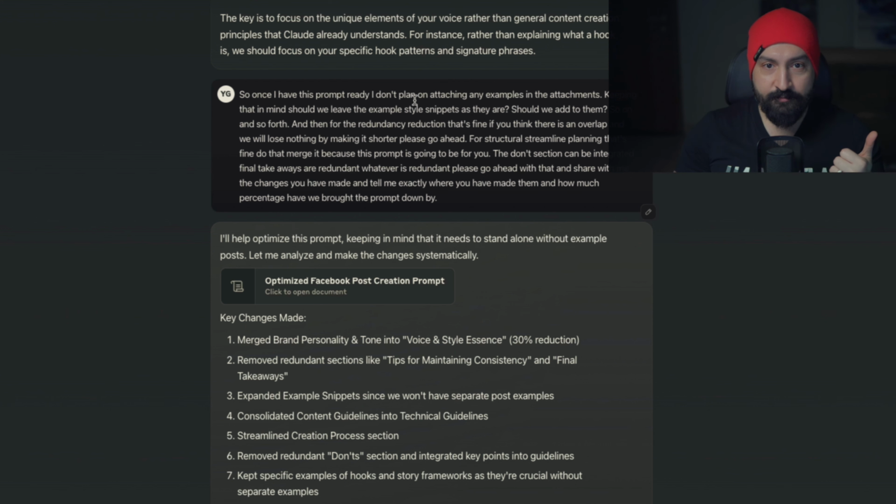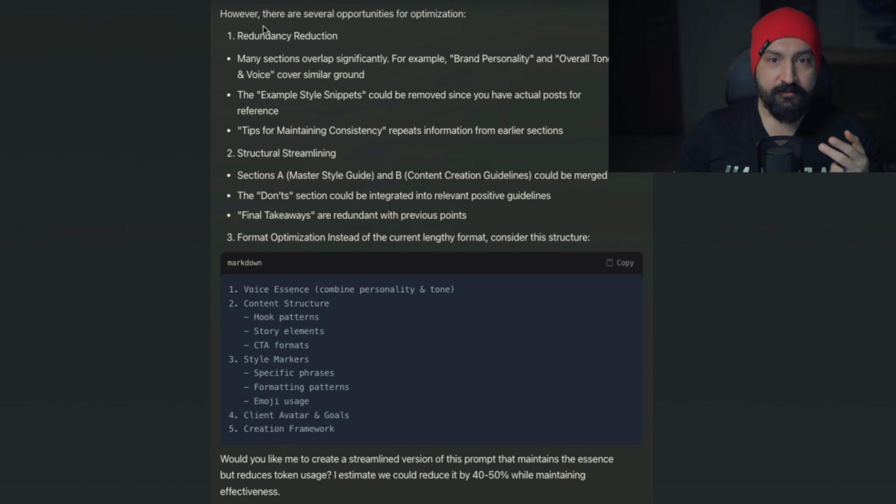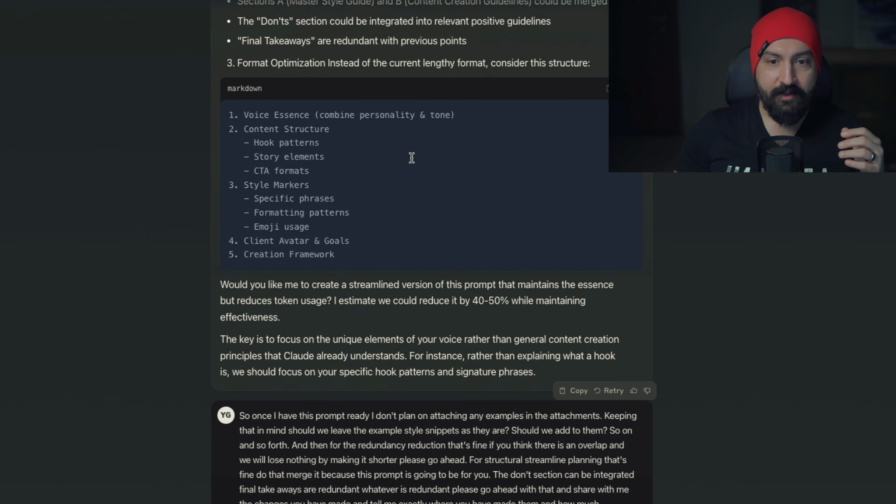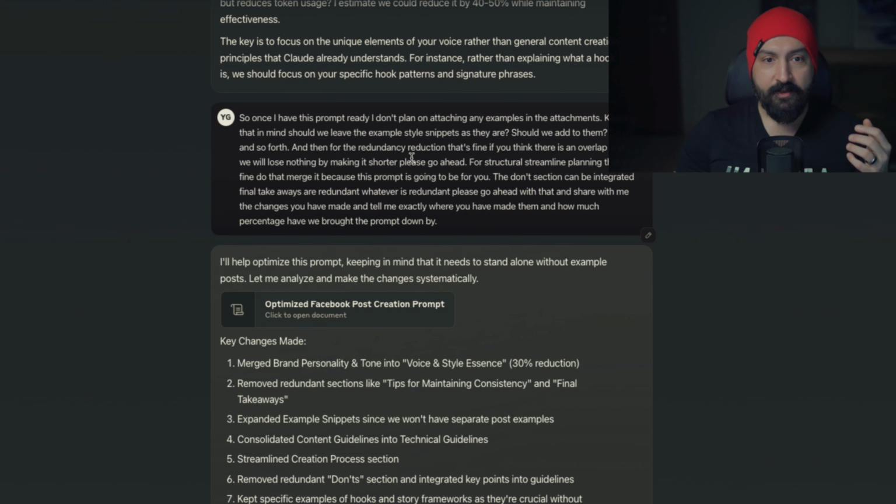Now, I have to give it more context. So I'm like, once I have this prompt ready, I don't plan on attaching any examples in the attachments. Keeping that in mind, should we leave the example style snippets as they are? Should we add to them? And so on and so forth. And then, obviously it gave me a bunch of things about redundancy, reduction. Many sections had overlap. I'm like, sure, we had overlap, but I'd rather have overlap than miss something.